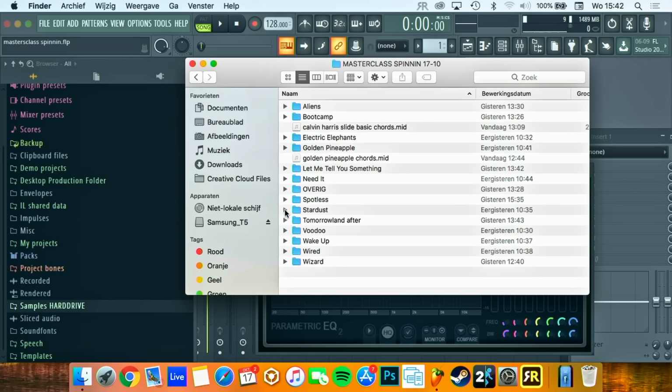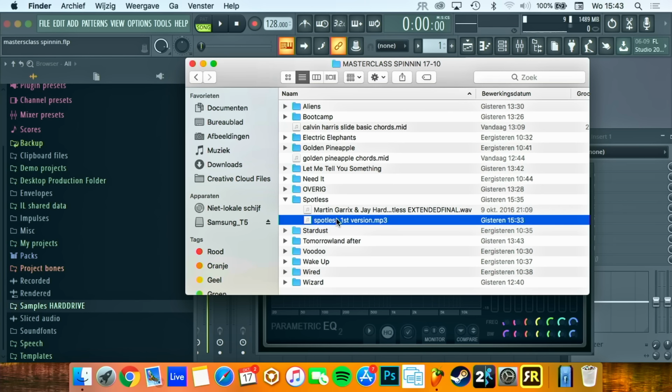I think that's the thing I hate the most, because you're going into the details and then you're like, okay, that bass doesn't come out enough yet. I need to change that, or. It's pretty frustrating. Spotless is pretty funny because the first version is very different.